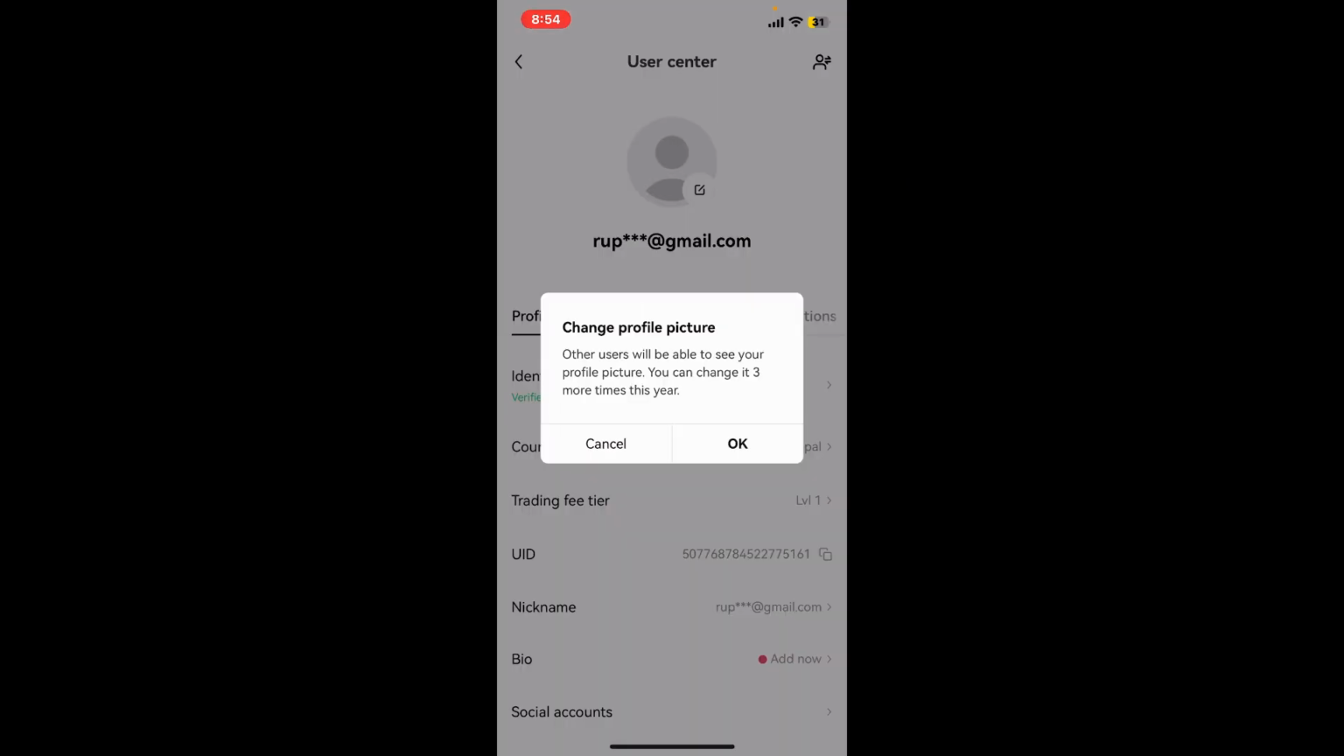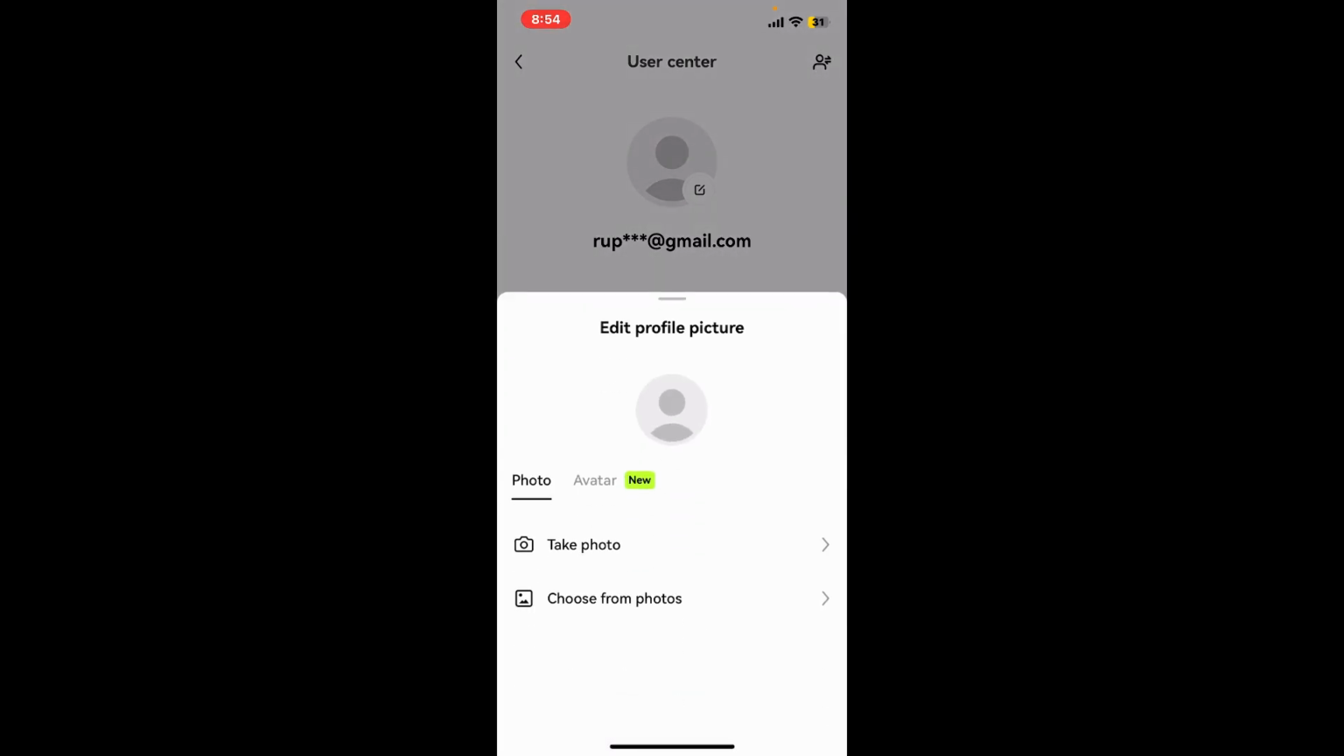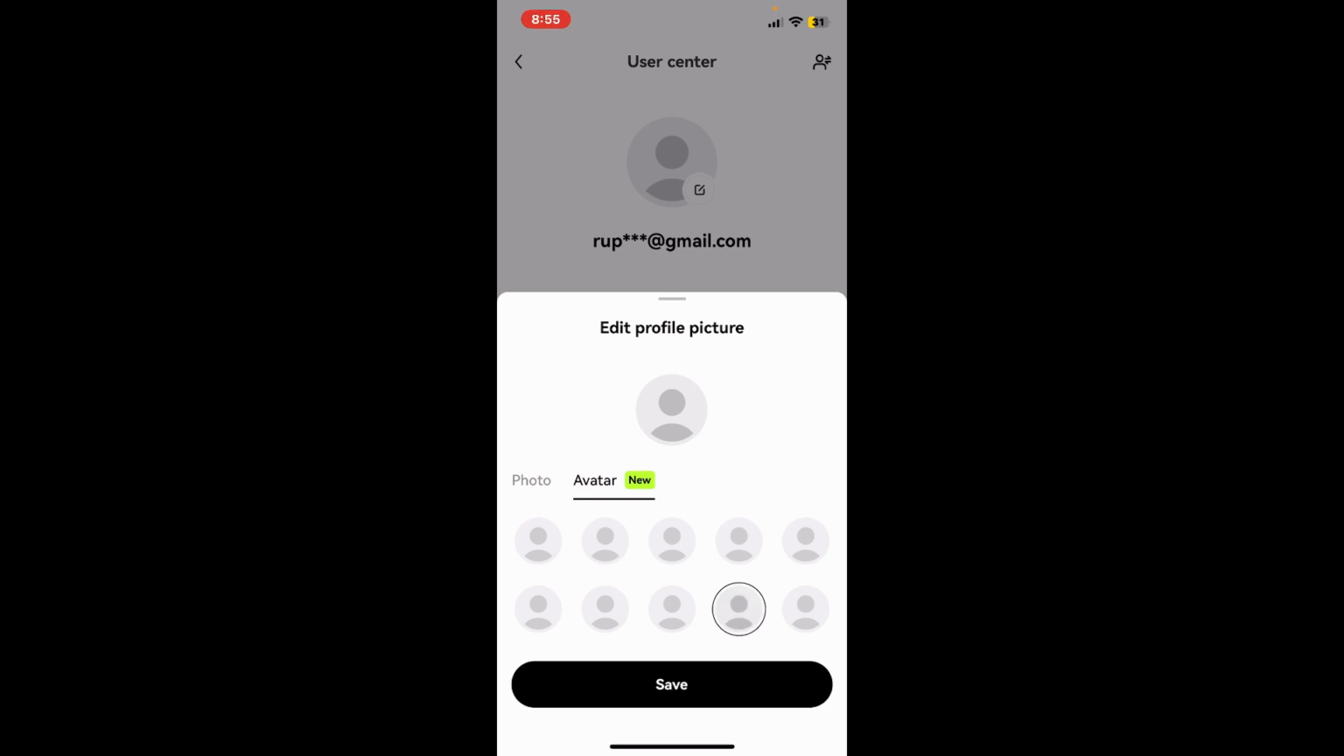Soon after you do that, tap on OK in order to change your profile picture. You can then select a photo from your photos library or simply tap on take photo in order to take a picture right away from your camera. You can also tap on the avatar button and select one of the avatars from the display.